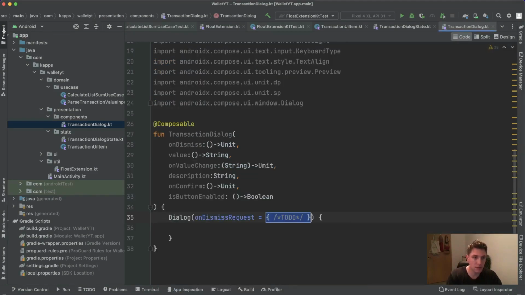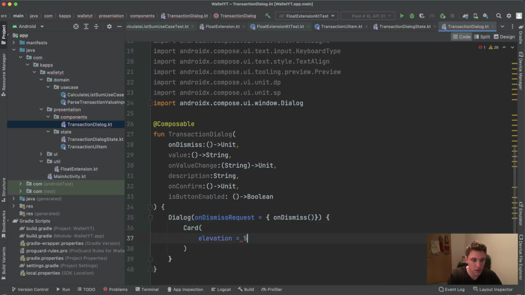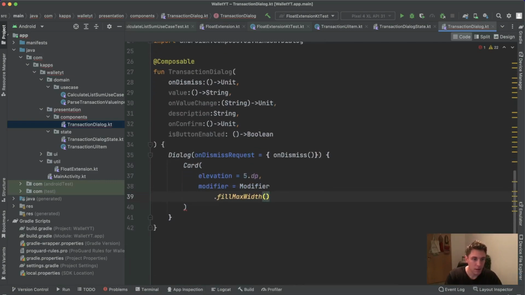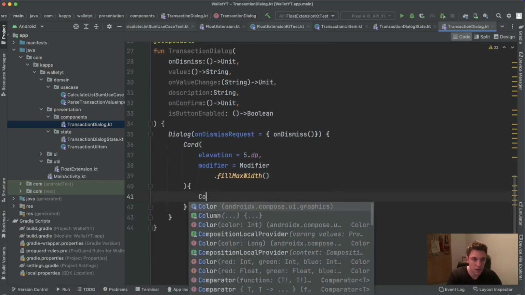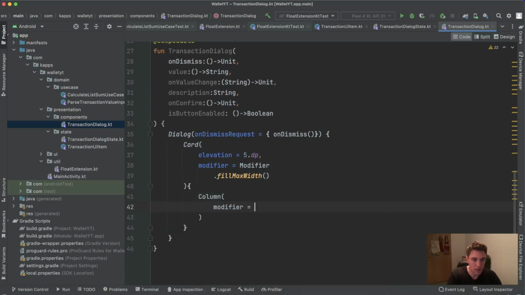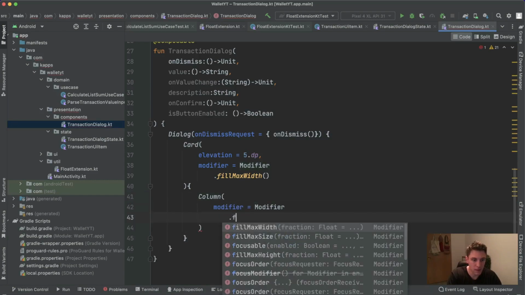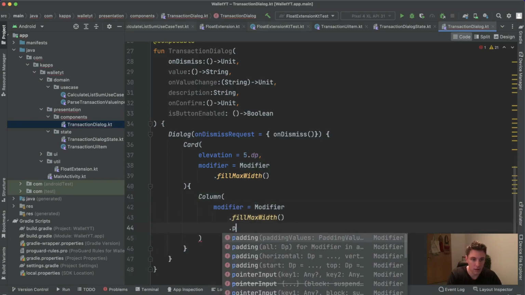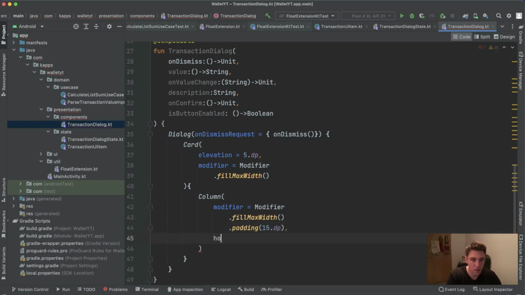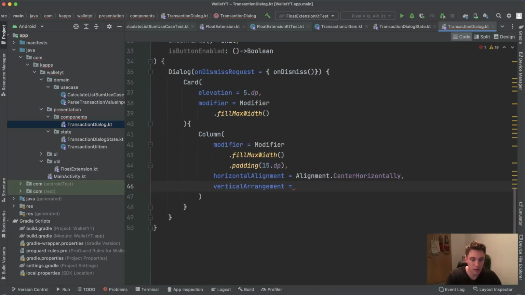The root composable will be a dialog, and in the onDismissRequest lambda, we invoke our onDismiss function, and in here we will have a card. This takes an elevation of 5 dp and a modifier, and this modifier will fill the max width. Then we can open this card scope. In here we will have a column which takes a modifier. This modifier will fill the max width again, and we also apply a little padding of 15 dp. The horizontal alignment will be Alignment.CenterHorizontally. The vertical arrangement will be Arrangement.spacedBy 10 dp.